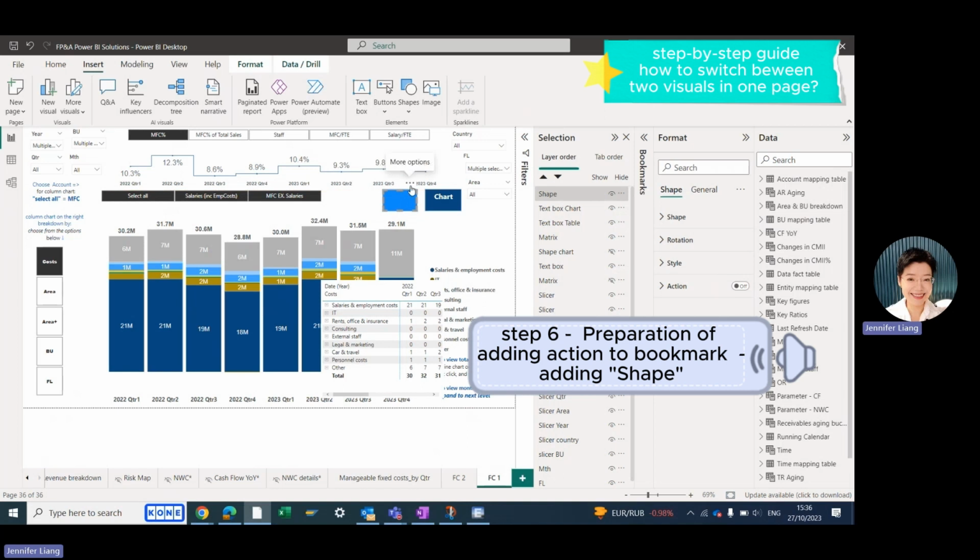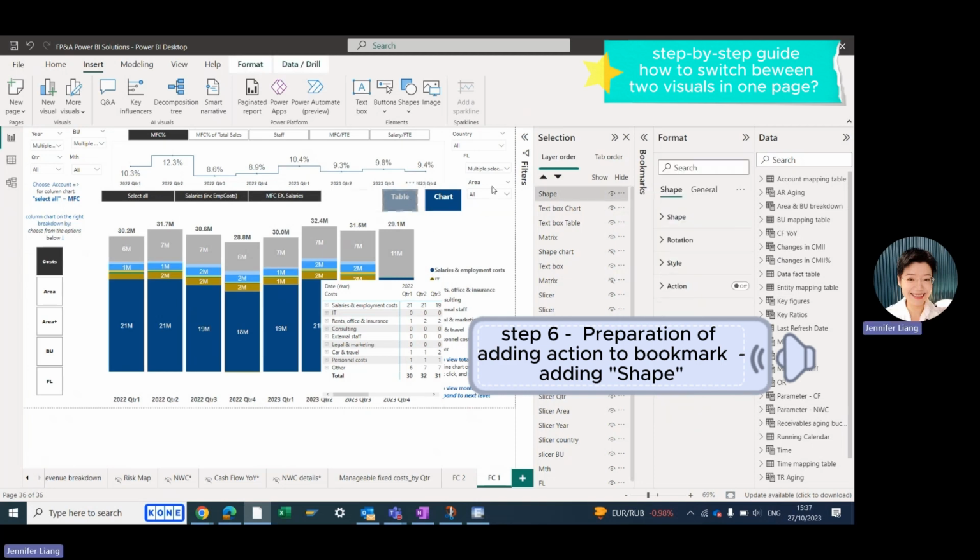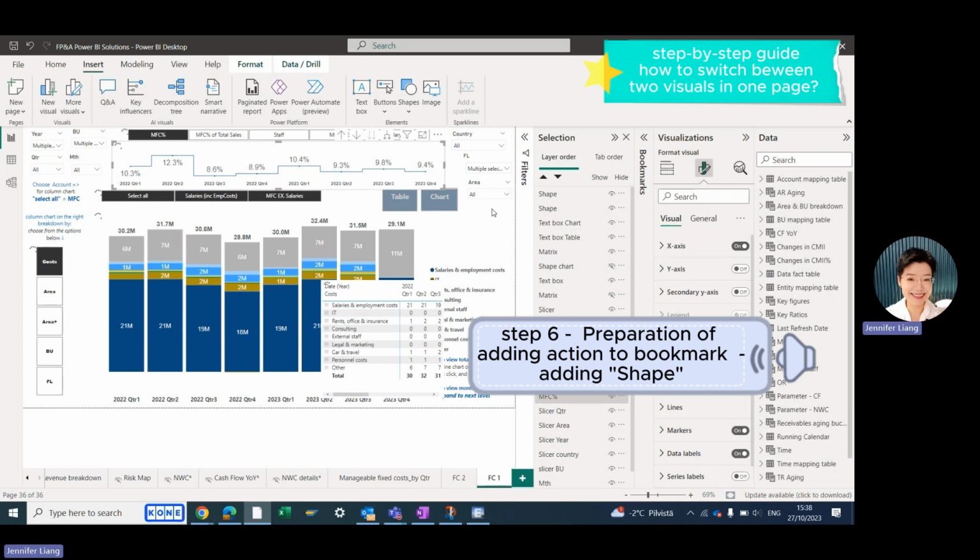Now with this rectangle selected, go to format again, style. The color I will choose the gray. And transparency. We want it to be gray, but still we can see through the text box behind. I think this looks good. Next, select, copy and paste. So we just added 2 shapes, rectangles, on top of the text box for table and chart.